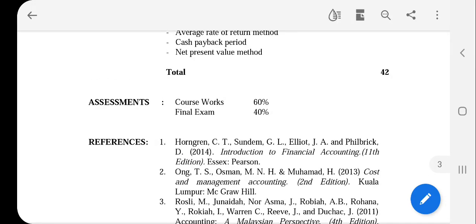So the courseworks, the marks for courseworks is 60%. So what is the thing that you have to do for the courseworks? So first, in week 5, you have to do a quiz, and that quiz is 15% marks. Okay, remember that.